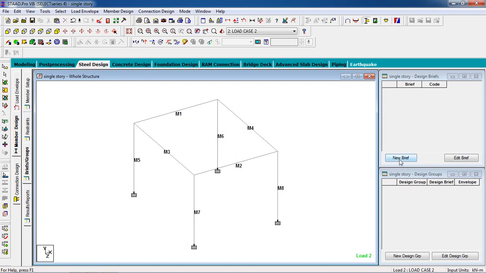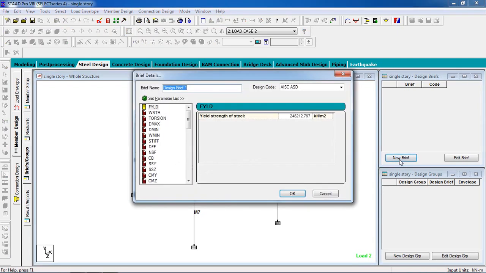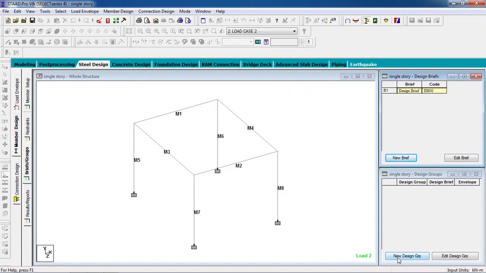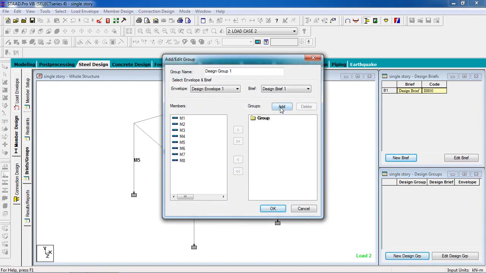So for brief, select new brief, select your design code Indian IS 800 and let it be 250 or 250,000 kilonewton per meter square, then hit OK. Now go to new design group, then add a group and select 3 members, then pass it to this side, then hit OK.